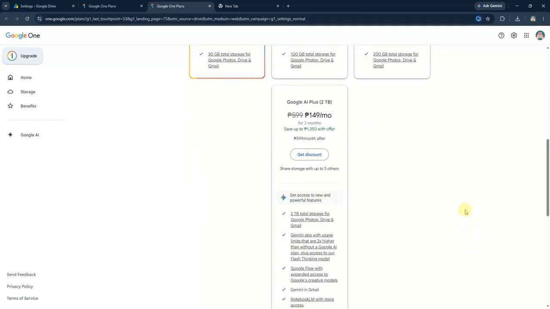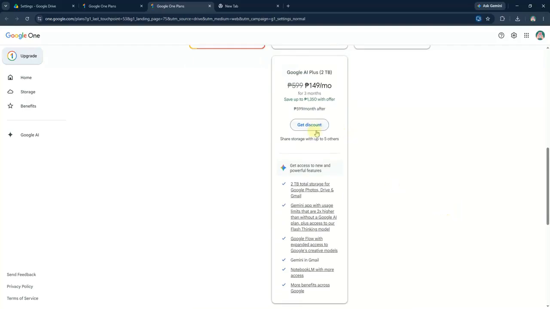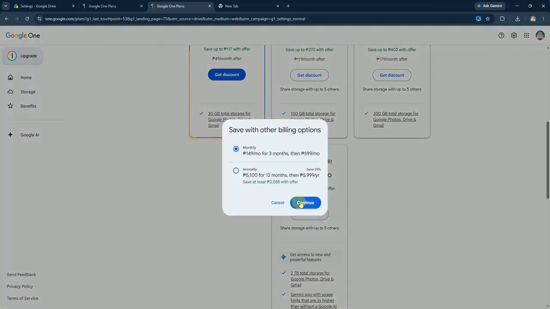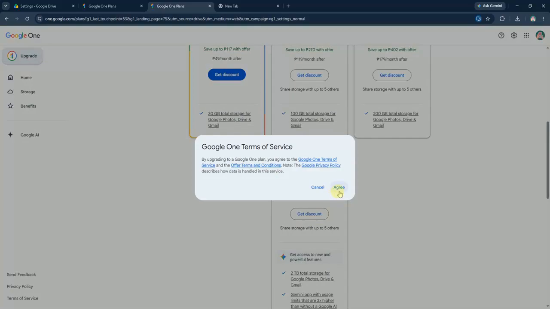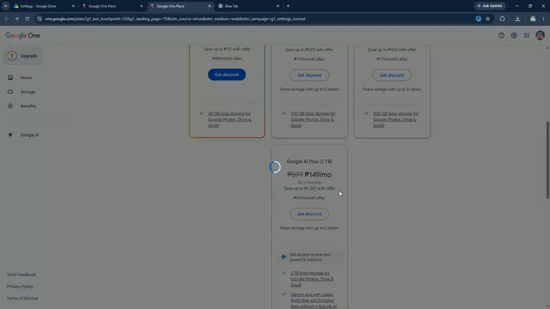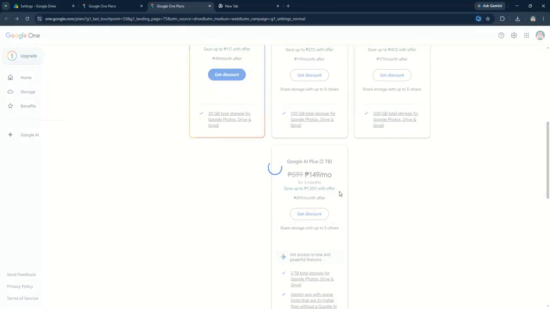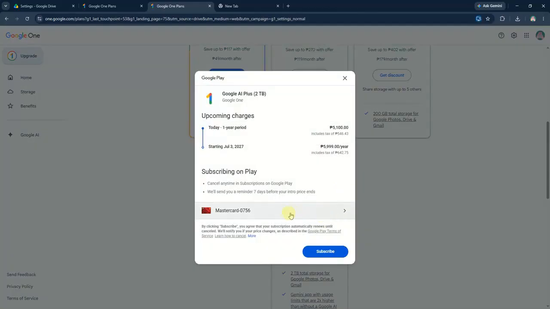Once you've decided which plan suits you best, click on the Select button next to your chosen plan. You'll be prompted to enter your payment information if you haven't set it up yet. Google also offers the option to pay monthly or annually, so choose the payment frequency that works for you. After completing the payment process, you'll receive a confirmation email. Your new storage plan will then be active, and you can start using the additional space right away.